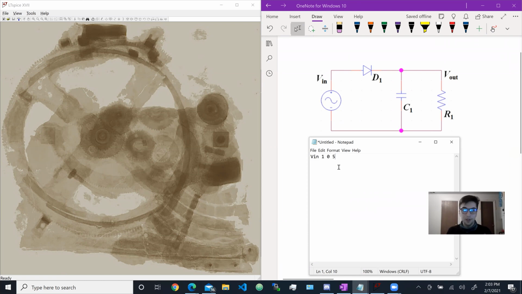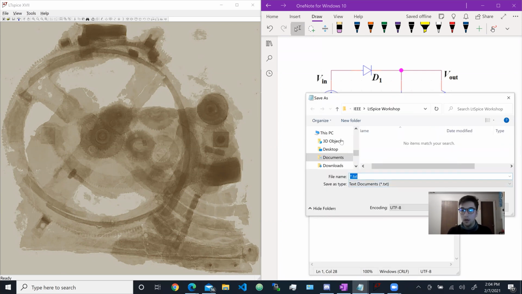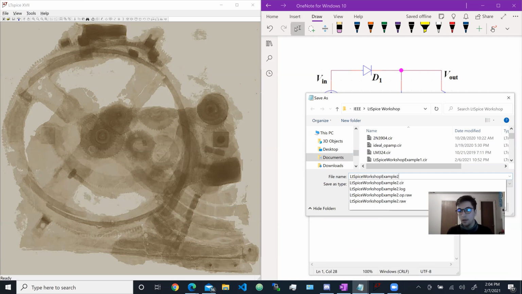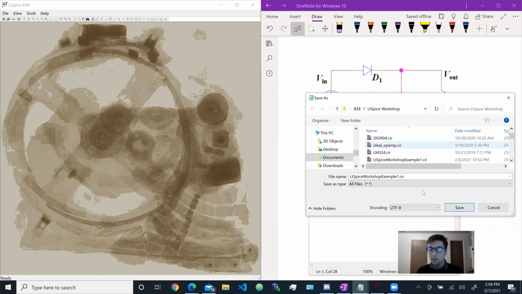But here's the first issue: the first line is reserved for comments. So we need to skip down 1 line. This line is for comments. I can go ahead, file, save as. I don't want it as a text file. I want it as a .cir file. So I could call it LTspice workshop example 1.cir. I already have the file. I'm just going to save over it.